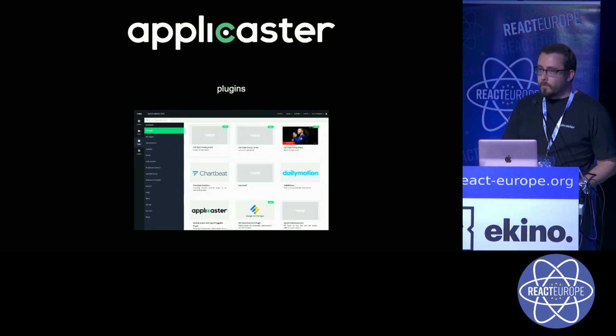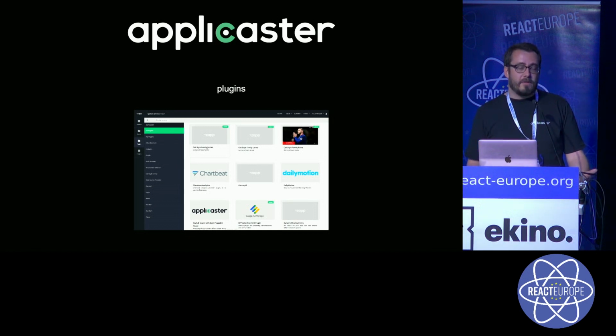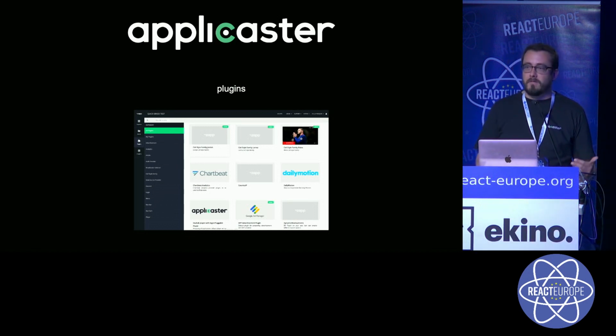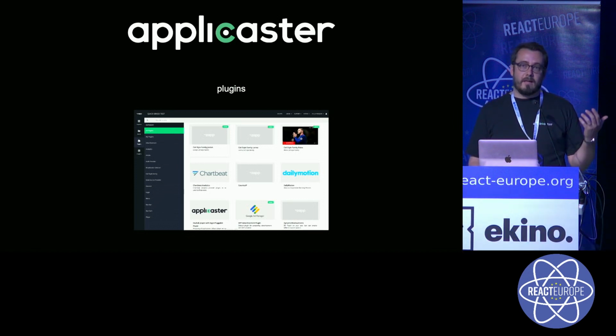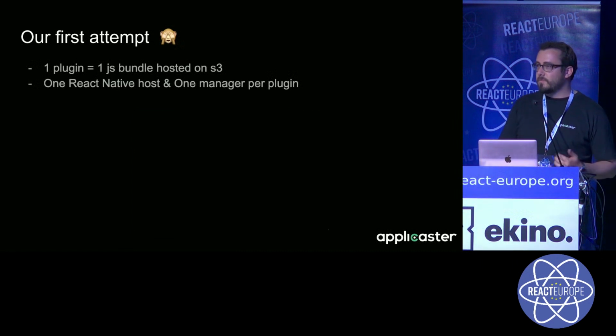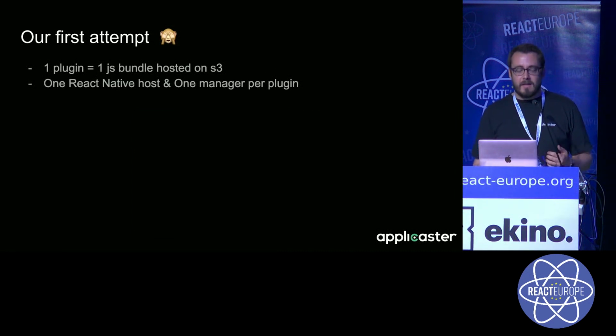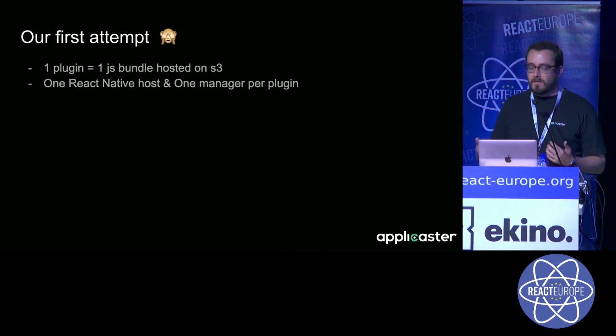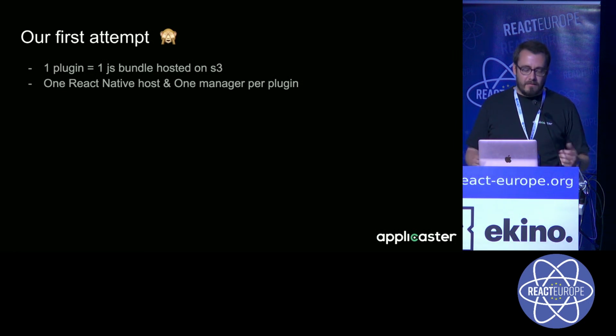A couple of years ago, we thought it would be great if we could allow developers to use React Native for those plugins, because it's a very fast and efficient environment. So we decided to include that in our SDK and offer this opportunity to our developers. Our first attempt was a bit of a naive implementation, where one React Native plugin had to build its bundle and put it on a server, and then we would download and cache it in the app, and we would have one React Native host and one manager per plugin. And we would orchestrate this with our native layer.